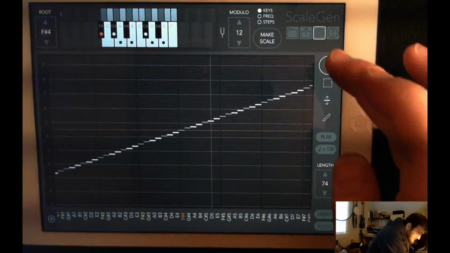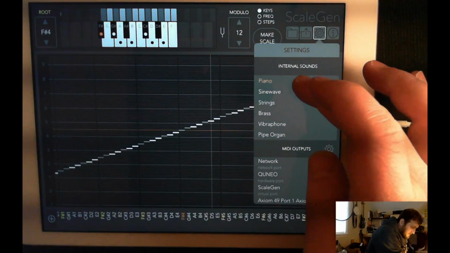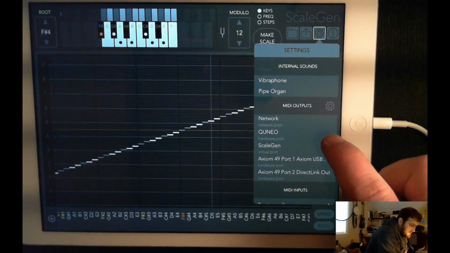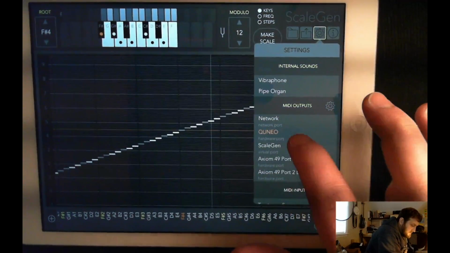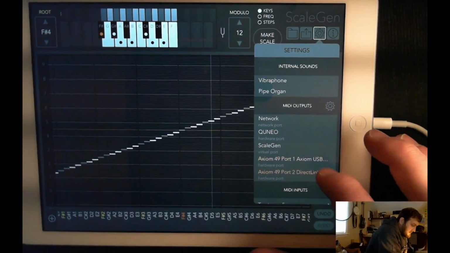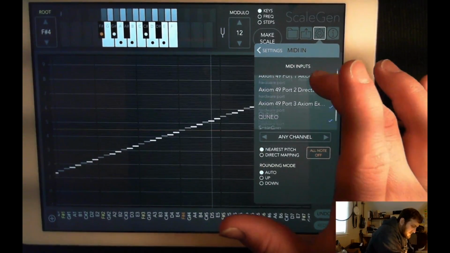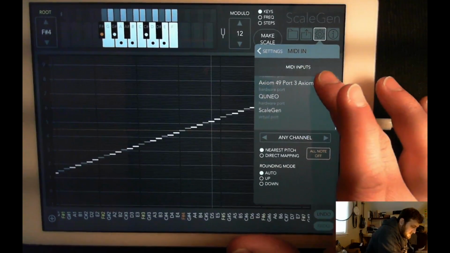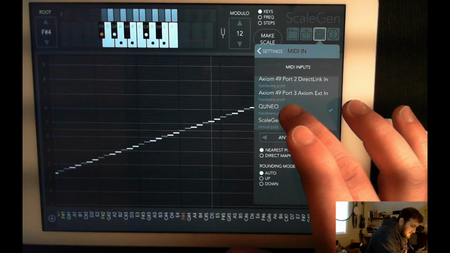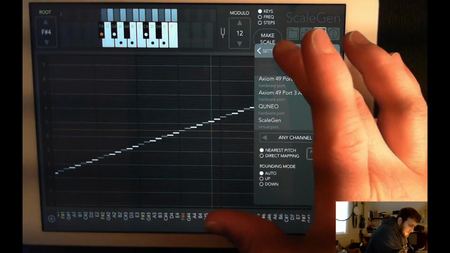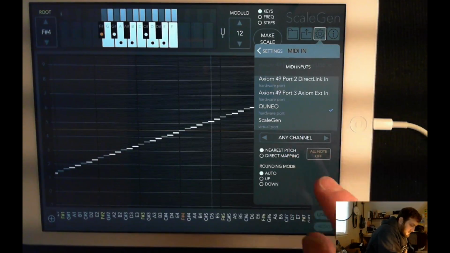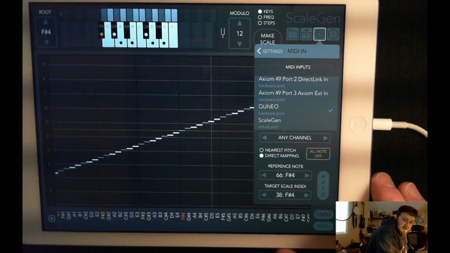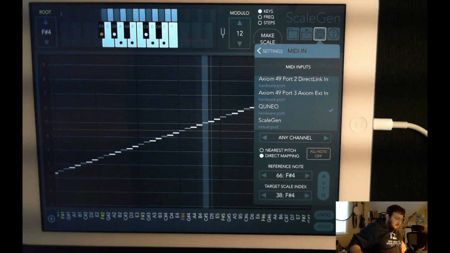Let's see what else. So it's pulling internal sounds right now. MIDI outputs, that's where you're going to select where you're going to send the notes out. And then MIDI inputs is where you're going to receive the notes. And if you want just the Quneo, then you need to go through and unselect everything else, because you just want the Quneo input into ScaleGen. And then, like I said in the other video, you'll use a direct mapping. Then you'll hit auto, and that will make it step up.